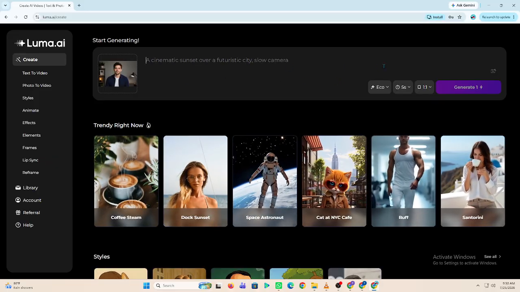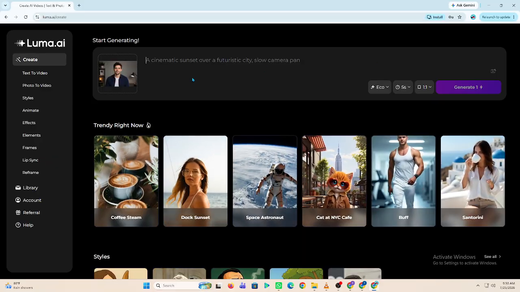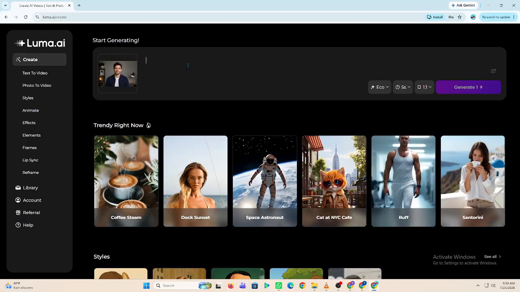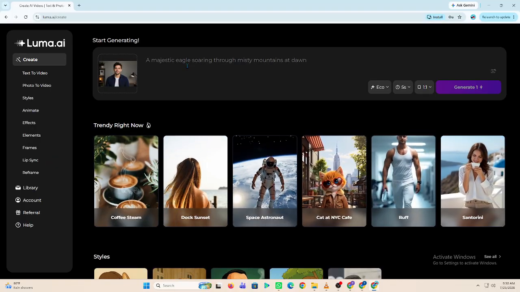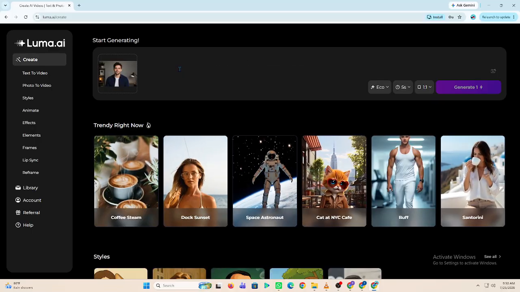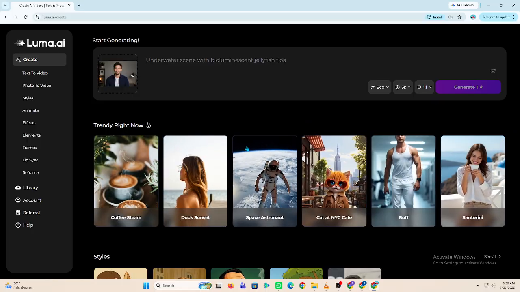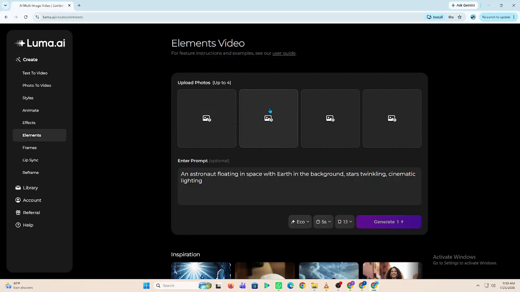Next, adjust available settings such as video length, aspect ratio, and quality based on your project. Click Generate and wait while Dream Machine creates your AI video. Once the video is ready, preview the result and refine your prompt if you'd like different motion or visuals.